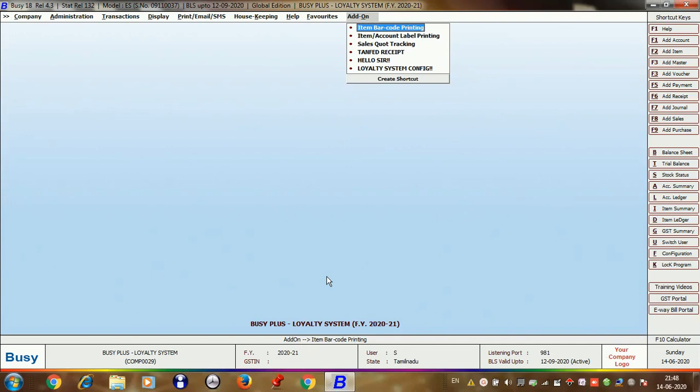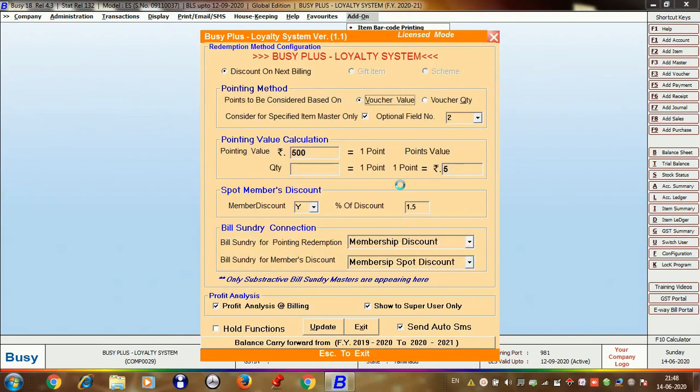We are developing this add-on in 4 stages. One is loyalty setup, the configuration setup. Second is data entry feeding. Third is redemption setup, and fourth is report analysis. So far, we are launching this add-on by setting this configuration. This is the loyalty system configuration menu, the configuration area.